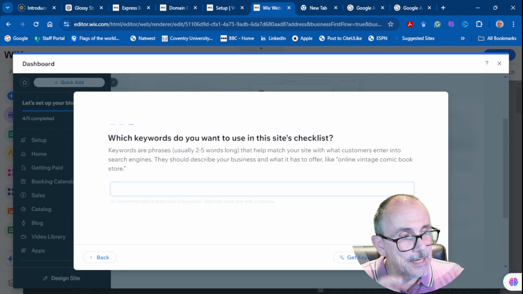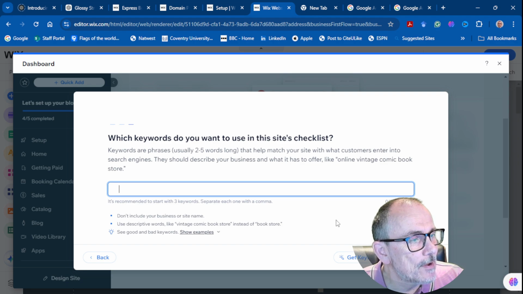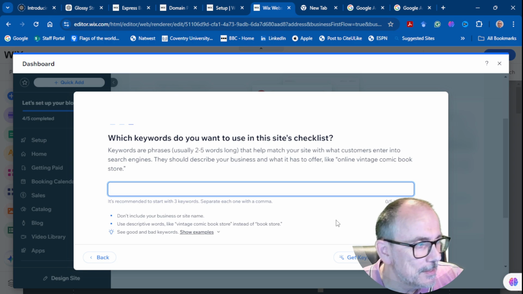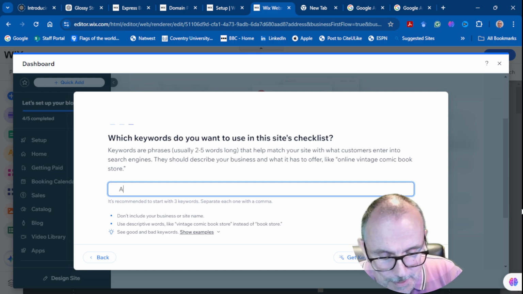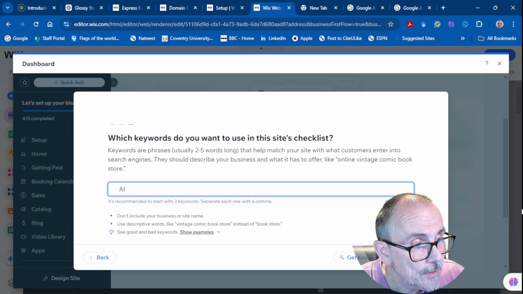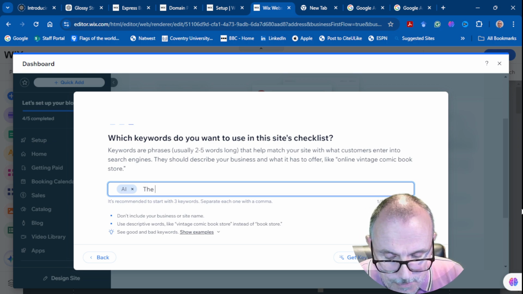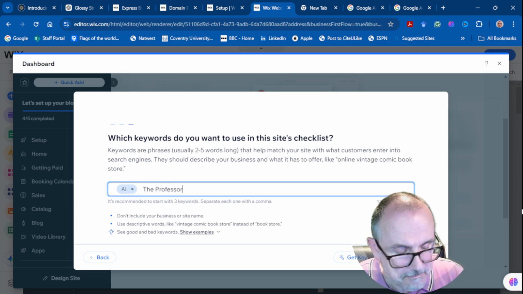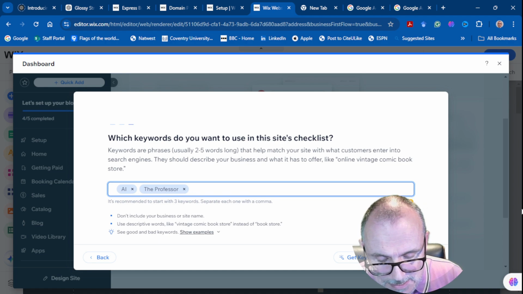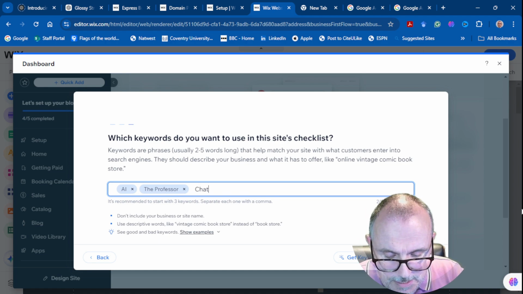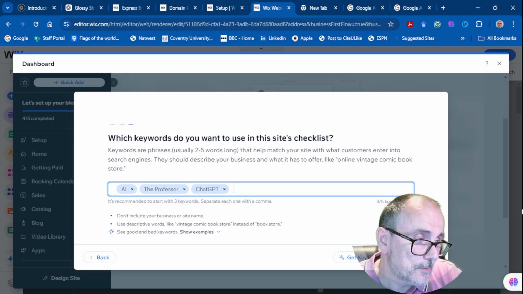Looks like that's me. Which keywords? Phrases usually 2 to 5 words long to help match your site to what customers enter into search engines. They should describe your business and what it has to offer, like online vintage comic book store. Okay, so it recommends that you start with 3 keywords, separate each one with a comma. AI, the professor, just because I think it knows that. And it is, what else? ChatGPT lets me do 5.